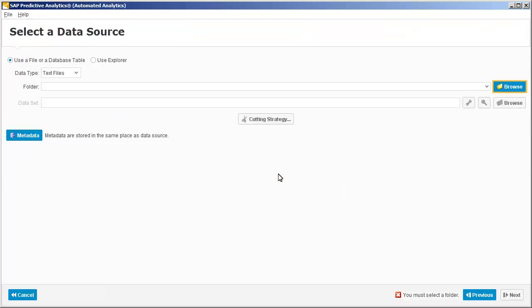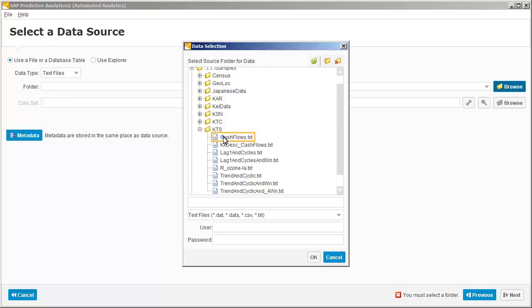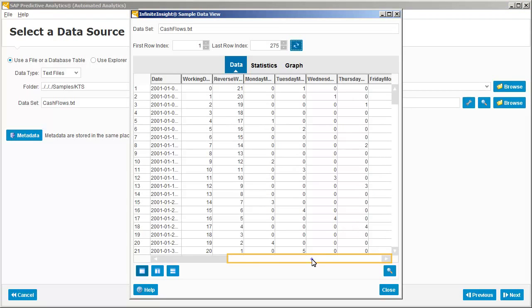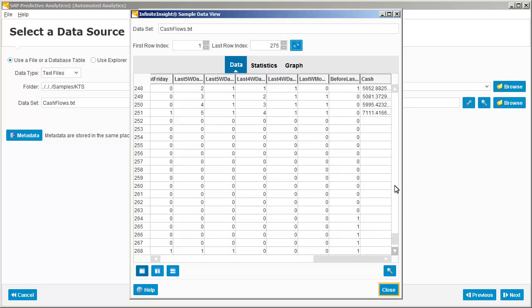First, we need to select the data source for our analysis. For this example, we'll use one of the sample files installed with the application. Next, we'll preview the columns to get a better understanding of the data source. Note that the records are arranged in chronological order and that the cash column is at the right. Here we can see that the values in the cash column stop before those in all of the other columns.